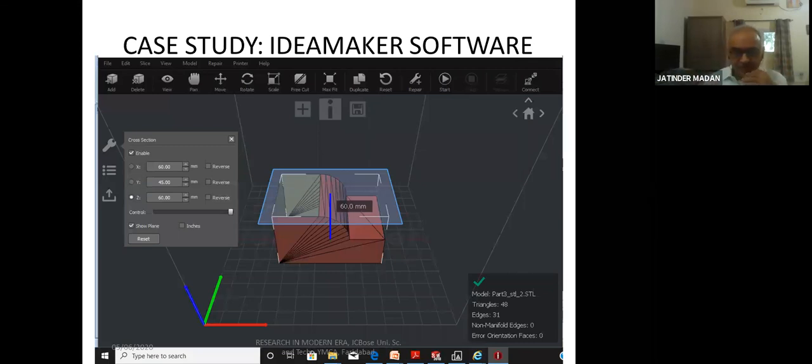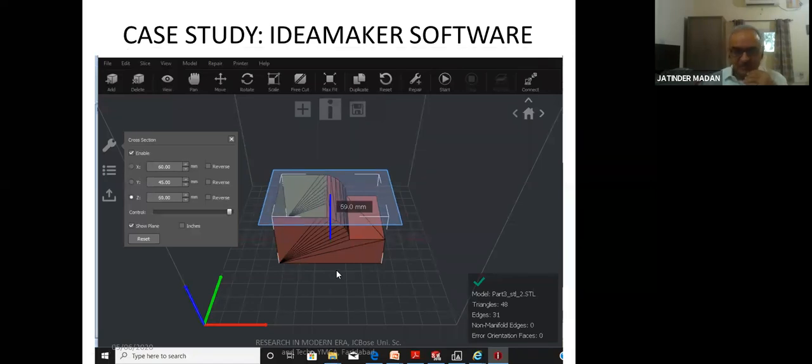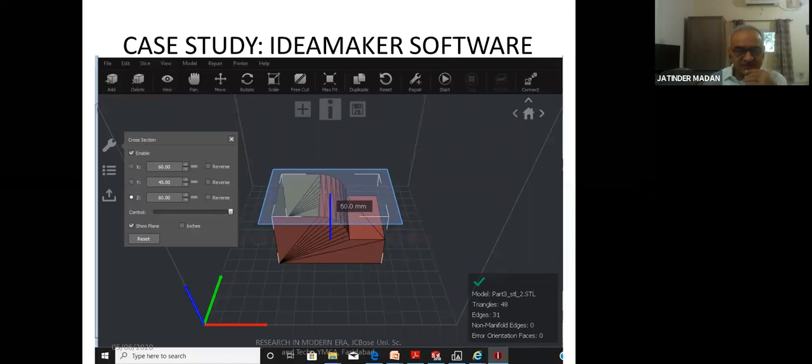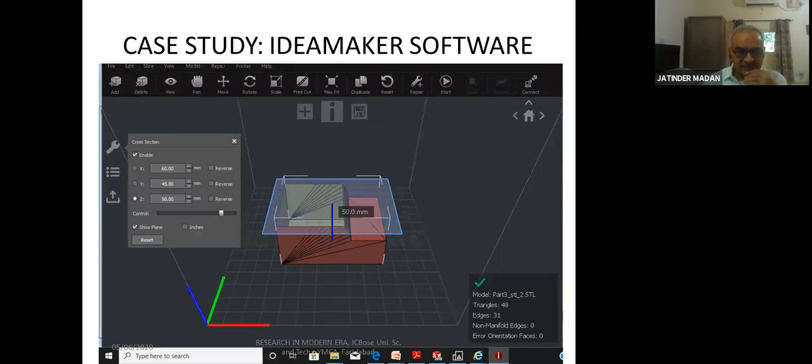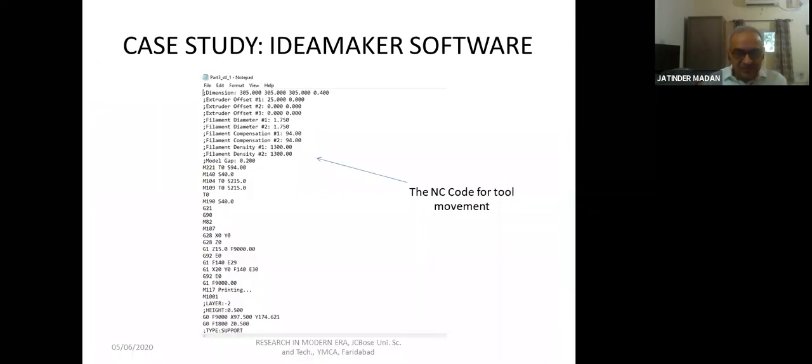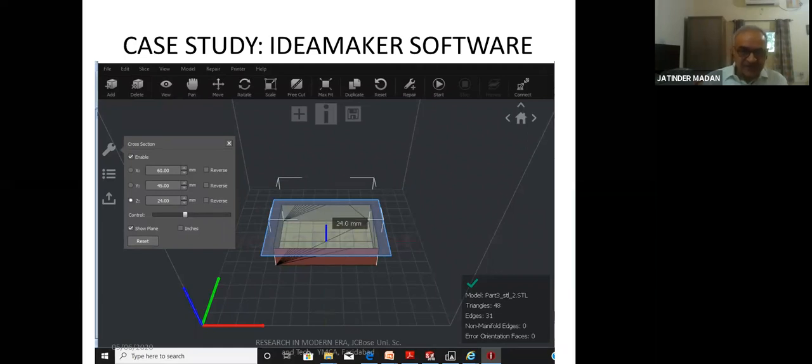Okay, so you can see the number of triangles 48, edges are 31. Okay, so this information is available. So this is giving you the slice information. Okay, so see, this is the upper slice, this is the lower slice. Okay, lower, still lower. So basically you are starting from the lower end and then coming to the upper end. This is how you build the part layer by layer.